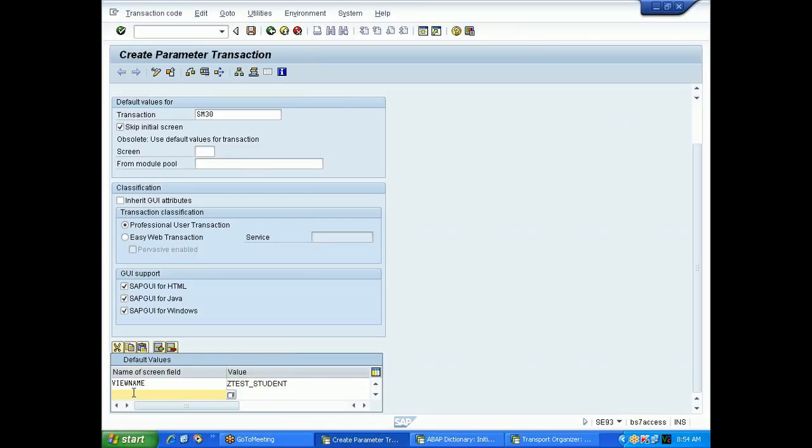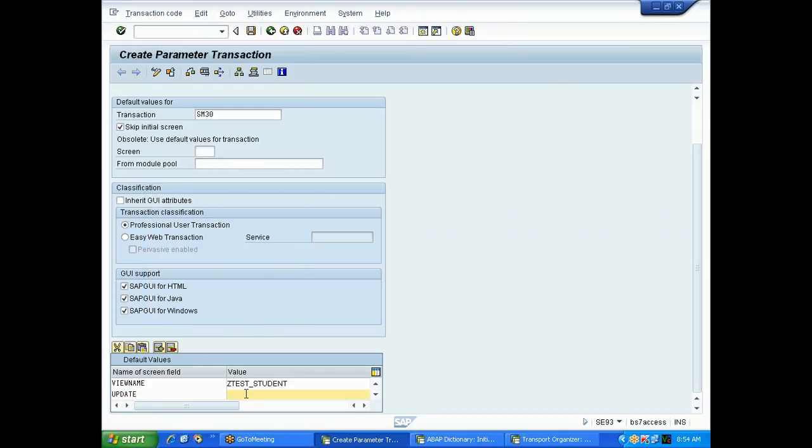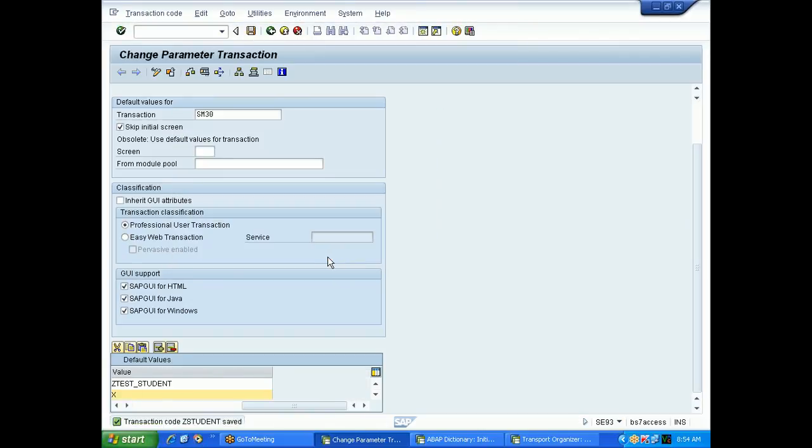Click on the second row. Click on F4 button. Select the update here and give X. Update X means update is enabled. Updating means entering the data into the table is enabled. Click on save. Save in a local object. Now your transaction is ready.